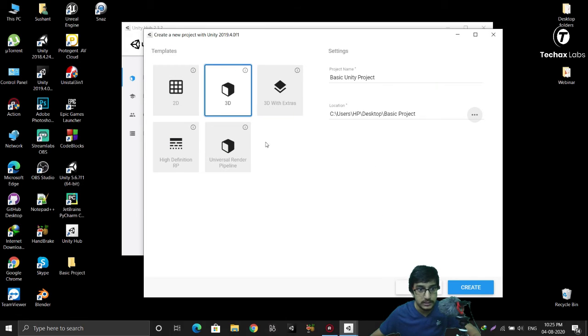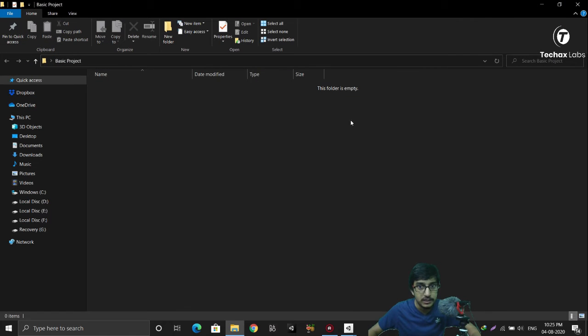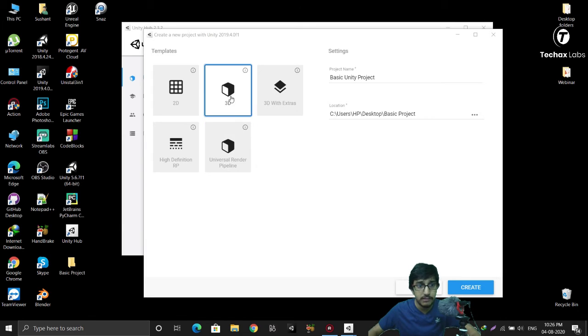So now you can see a folder named basic project has appeared on my desktop. My template is 3D and my project name is basic Unity project. And I am saving that project in a folder which has the name basic project, that is this folder. Currently it's empty and we will save our project in this folder. So let's hit the create button.